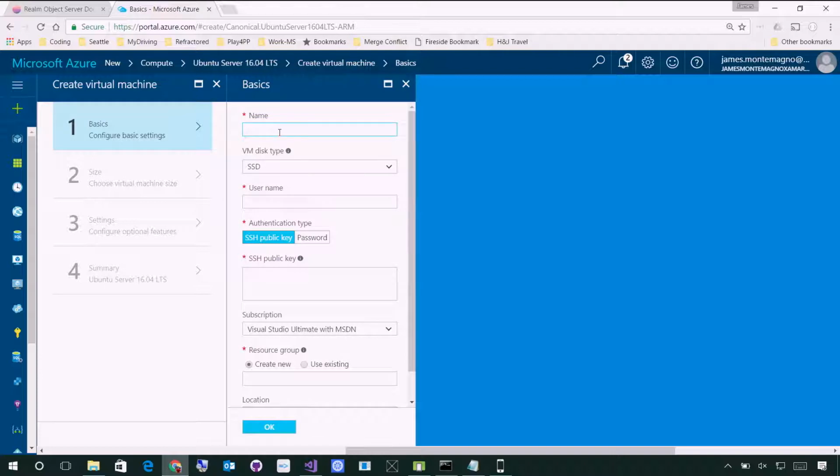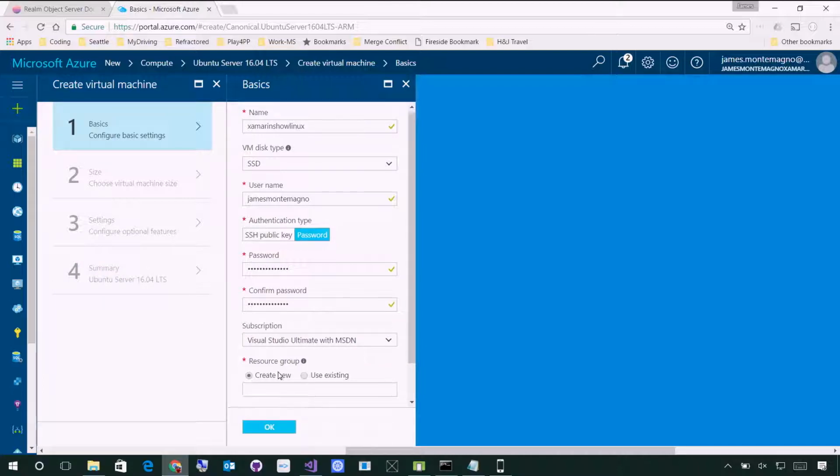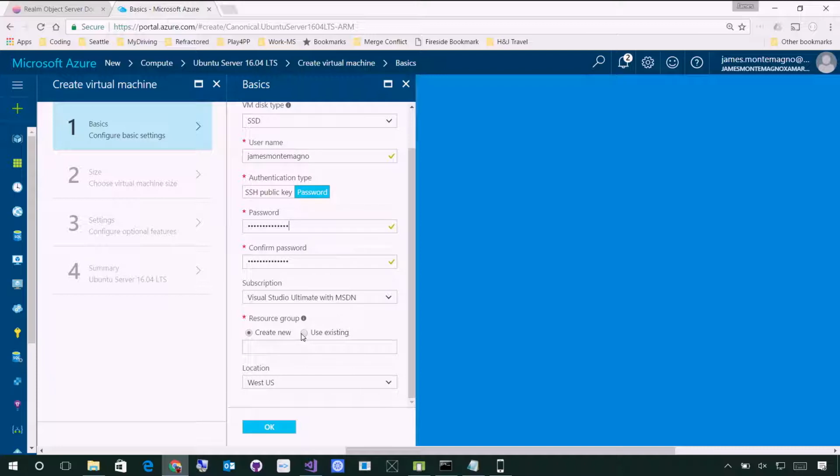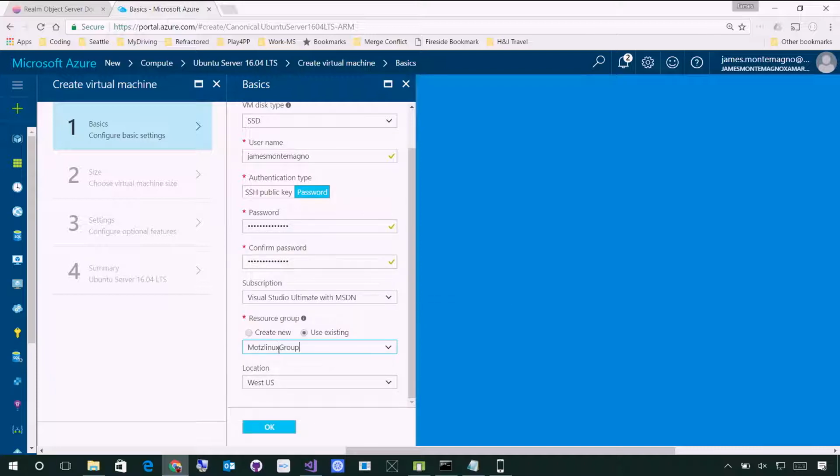So here I'm going to do the basic configuration. So let's call this Xamarin Show Linux. Of course, I want SSD. I'll do a username here. I'll do a password. I'll just type in something here. There we go. Oops, go ahead and type that one more time. Typed in too fast. There we go. And then what I always like to do is group things into a resource group. I've created one a little bit earlier that I just call my Linux group, where I'm going to put all my Linux machines. Now what I can do is hit OK.